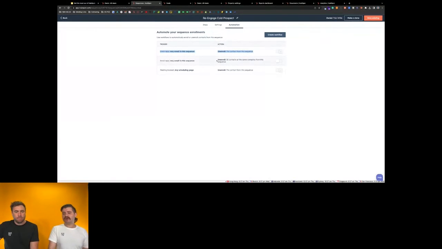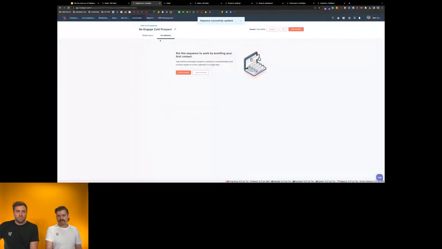All contacts. So if you are sending this to a company that has multiple contacts in it in HubSpot, if one of them replies, it will then unenroll all of them. And then meeting booked, any scheduling pages, any meeting, if they book, it'll unenroll them from here. Nice. Let's go save on that.